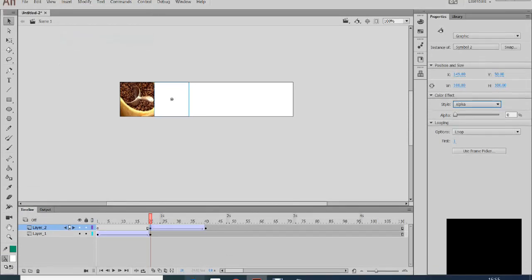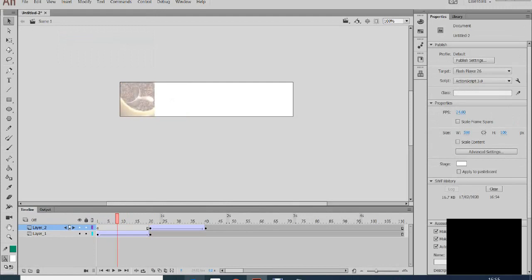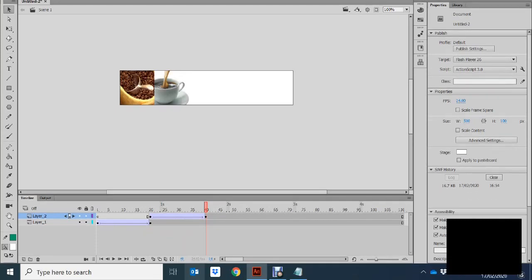And again, if I roll my bookmark here from frame 0 right up to 40, it's got the first picture fading in and the second picture fading in. And again, all I need to do then is do the exact same for the following 3 images.